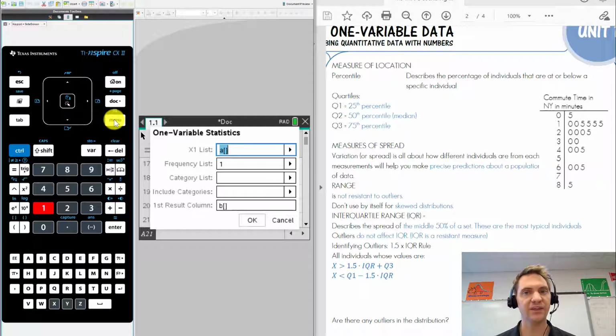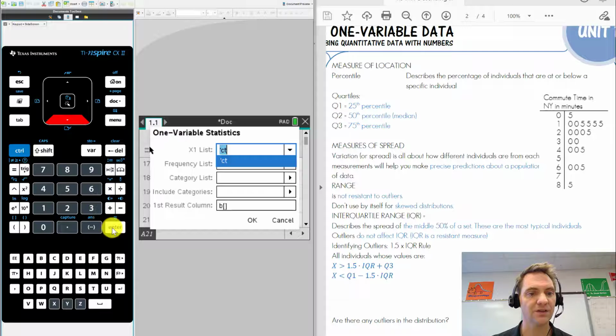Now, there's only one thing that needs to change here, even though there are 5 different options, and that's our X1 list that we see right here. We just want to make sure that it's the variable that we associated this with. And remember, we named our variable CT to stand for commute times. So what I like to do is use my arrow button to click over a couple of times until I see the drop-down menu. And then I want to use my arrow button to highlight CT commute time. And I want to click enter. So this is what we are going to be calculating the one variable statistics of.